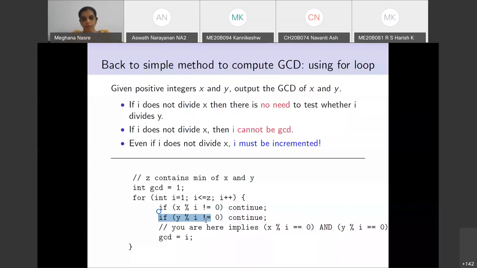So continue will skip the remaining part of the body of the loop and go to the update statement, or stmt2 in our template of the loop. It will increment the loop counter. It will again test whether i is at most z. If it is less than or equal to z, then it will do all of this.